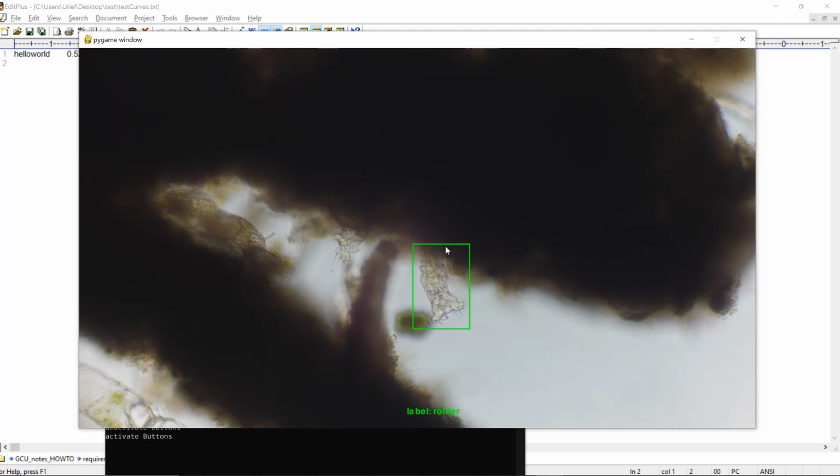Here the program will calculate everything else. I press enter to confirm the name of the tag, and I can move to the next one. This right here is also a rotifer. So I call it rotifer, and this one is a third one. They're all rotifers. But oops, I made a mistake. This label is not right.